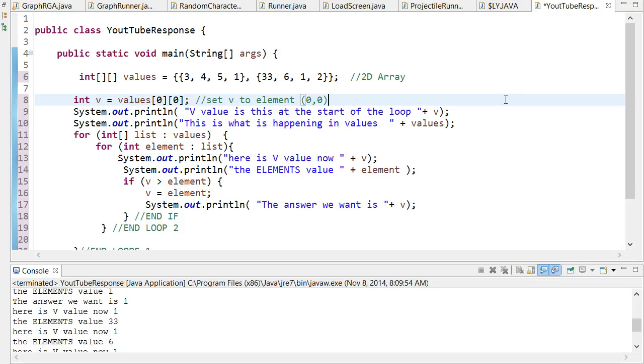Hello. In this video we're going to quickly go through and just comment about this code. Someone sent this to me and asked me why it outputs the value of 1. And really simply put, what this code does is it finds the smallest value in the two-dimensional array.